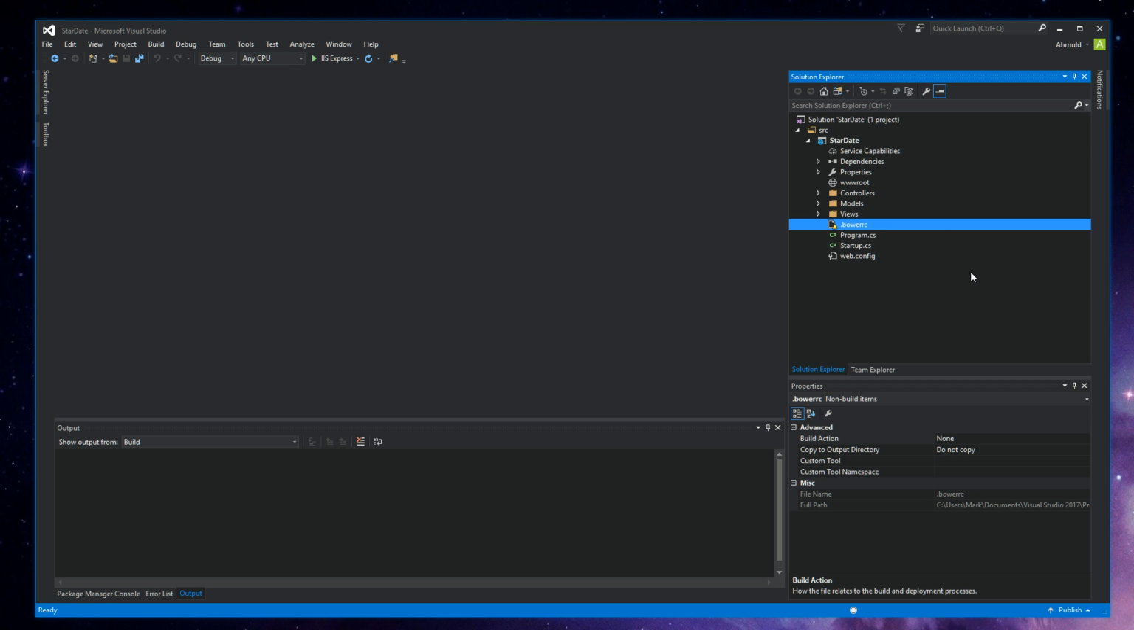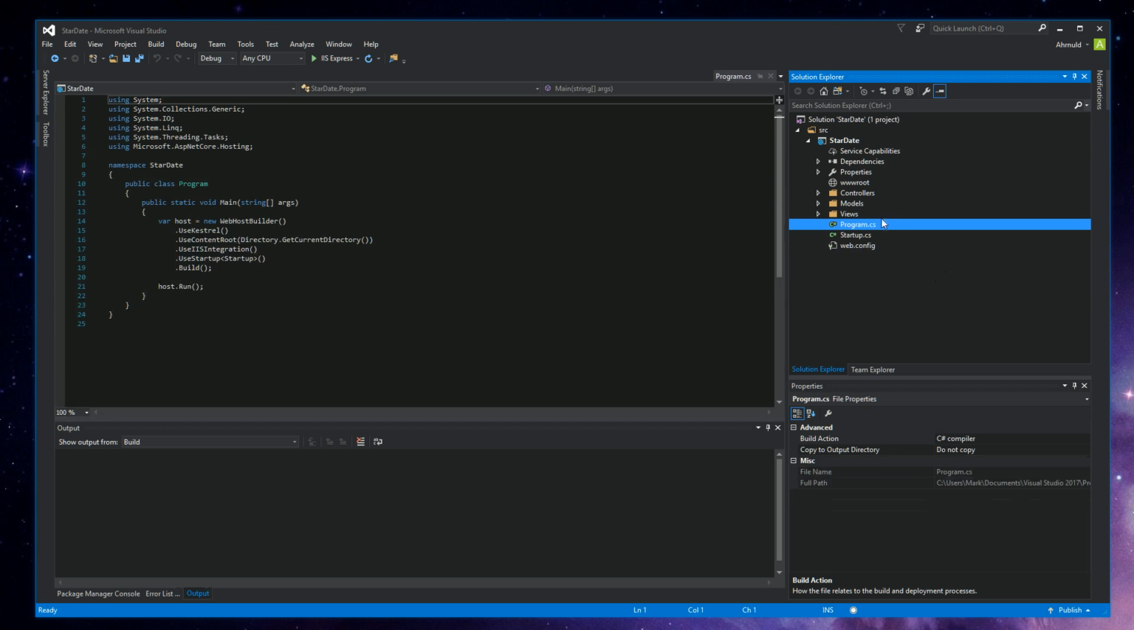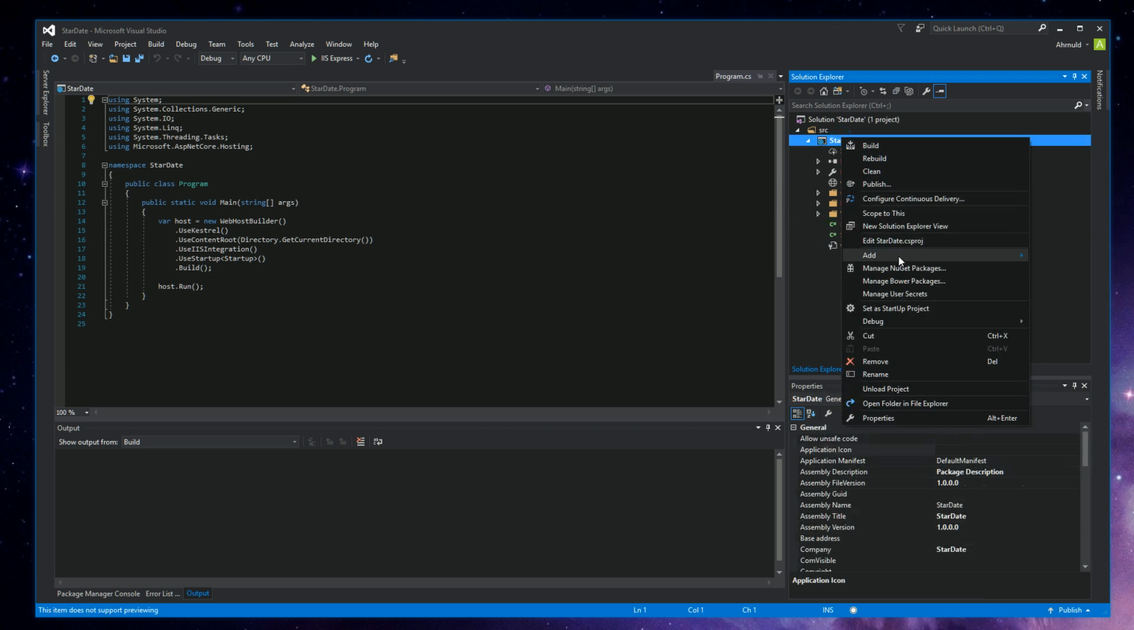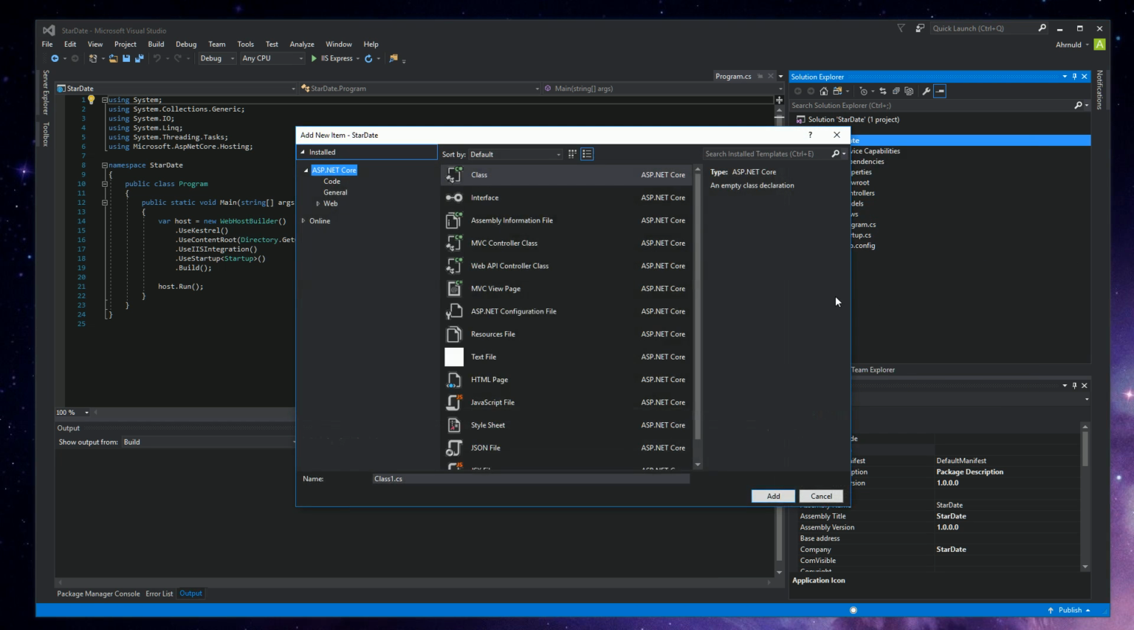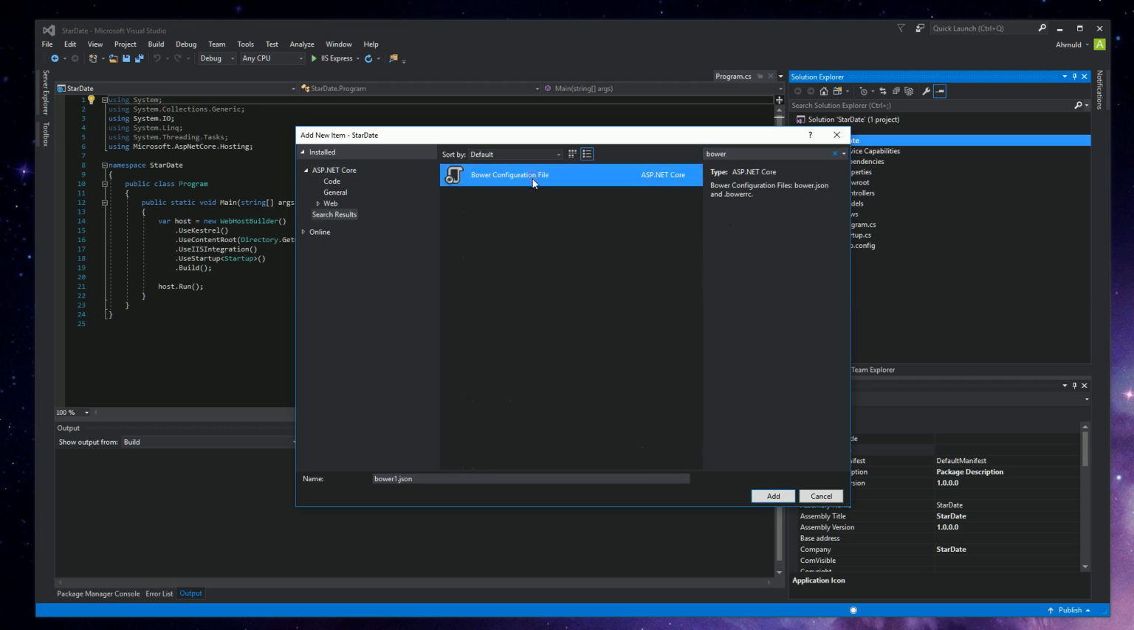I created all this from an empty project. I'm going to remove this reference and then add a new Bower configuration file. Add new item. And let's search for Bower. And we should be able to create a JSON file. I'm not sure why it's appending the one here. Let's get rid of that.